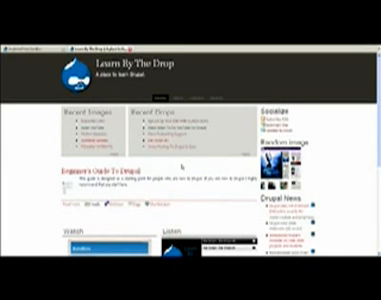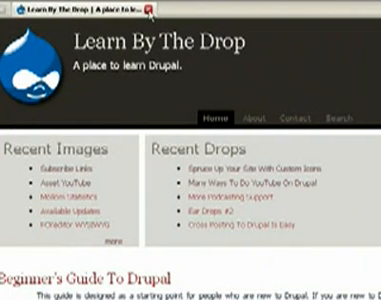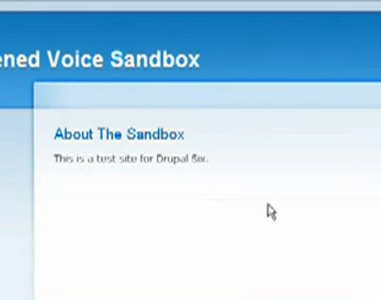And in this lesson, I'm going to show you how to set up actions and triggers on a Drupal 6 site. Actions and triggers are a new feature that can be found in Drupal 6 and above. So why don't we head over to my sandbox site.